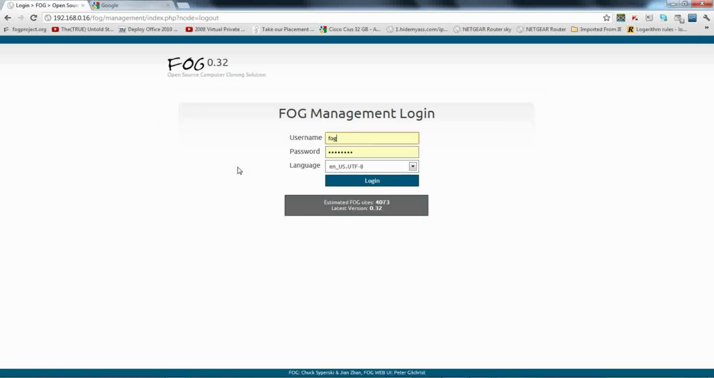Just like that, see? So, I hope you learned something today. And yeah, that's Fog, the open source computer cloning solution.